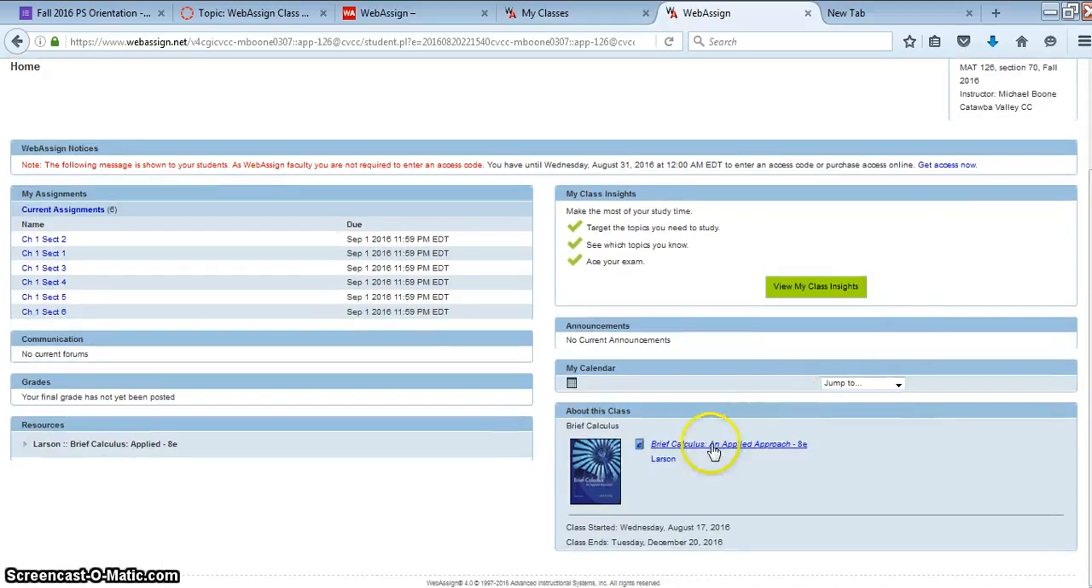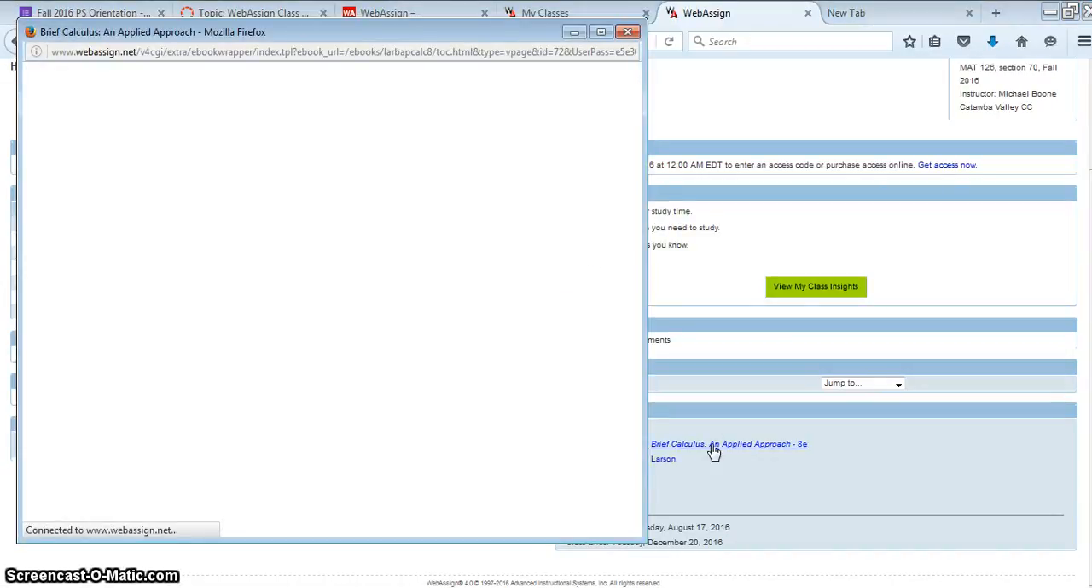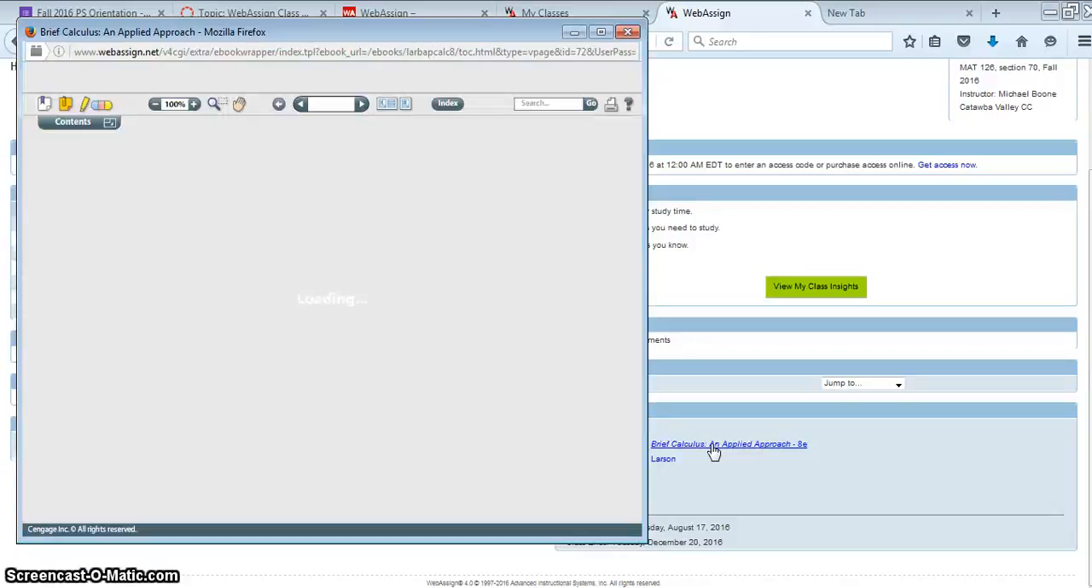You also have your ebook that's down here. So this is something that if you don't have the hardback of the book, again, you have it online. And it's this exact same thing as the hardback book.